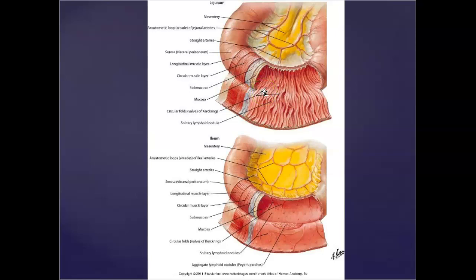Now, on top of those circular folds are villi. Villi are like a microscopic shag carpet. They increase the surface area significantly, and then they have columnar cells on top of the villi called microvilli. So even more surface area, exponentially more, on top of the villi, on top of the circular folds. All of this is to significantly increase the surface area within the small intestine, so you can see for digestion.